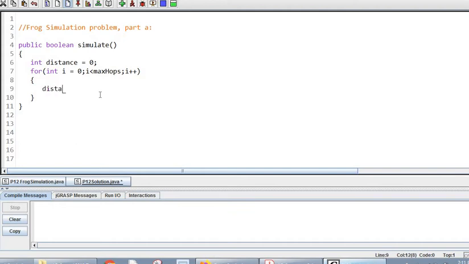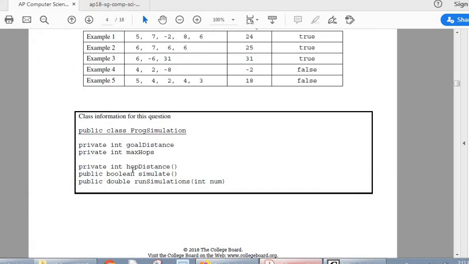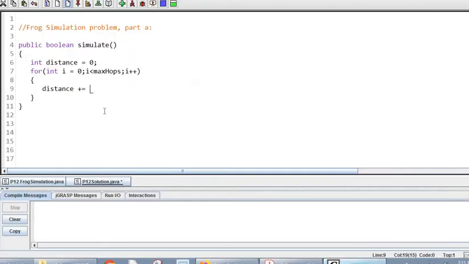And so then we're going to say distance plus equals, and then that method that actually does the hop is called hop distance. Remember, it returns an integer. It's like telling the frog to hop, and we don't know how it decides how far the frog hopped, but that's how far the frog hopped for that jump. Okay, so we just added the current distance to our distance variable that started at 0.